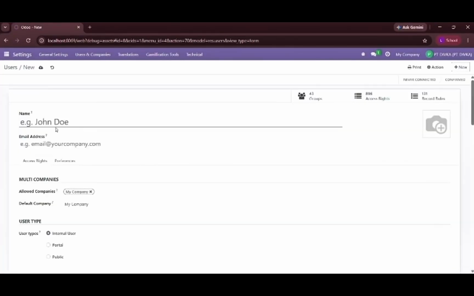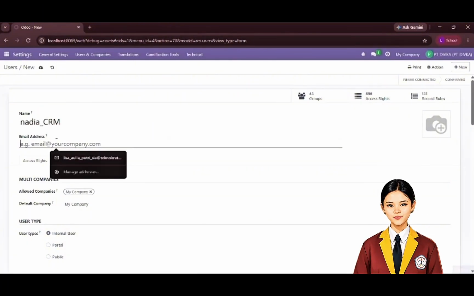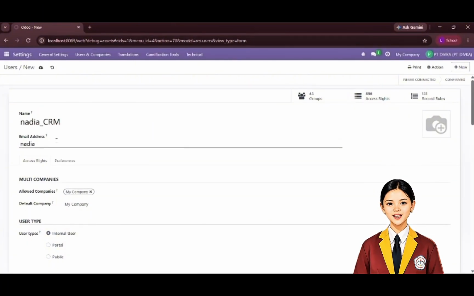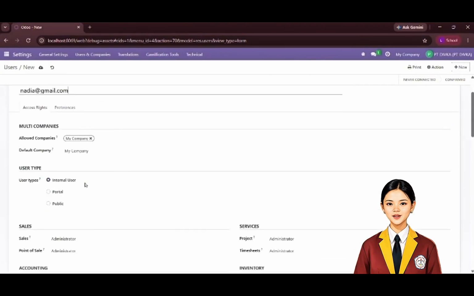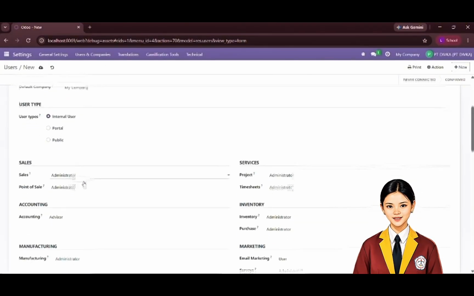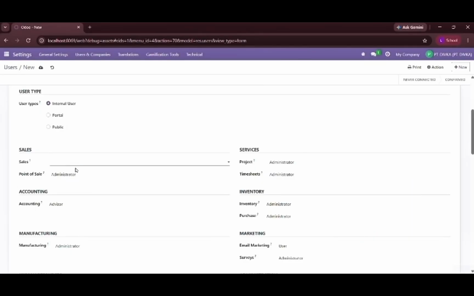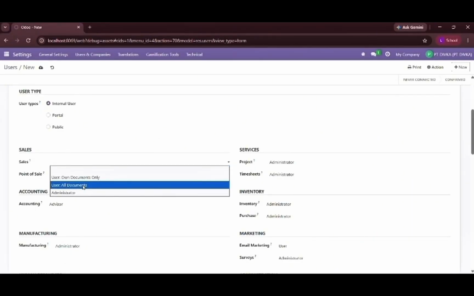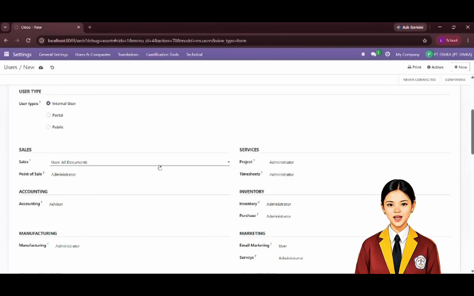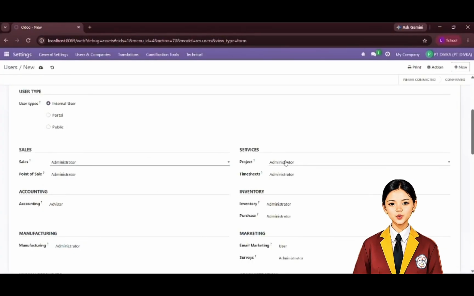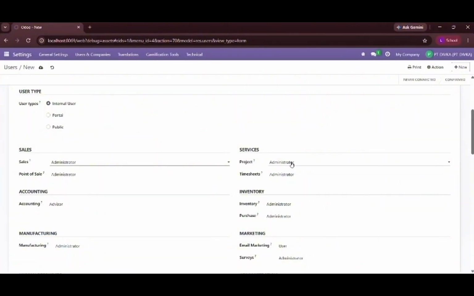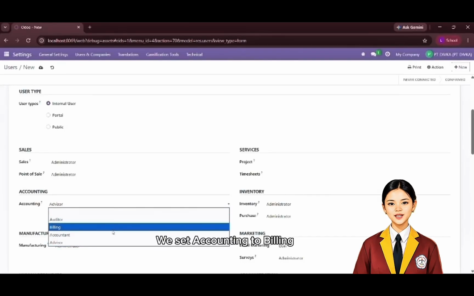We click New. After saving, we continue by creating the next account. Then we repeat the previous steps. We enter the name and email address. In the sales section, we set it to administrator. We set point of sales to administrator. We leave project blank. We set accounting to billing.